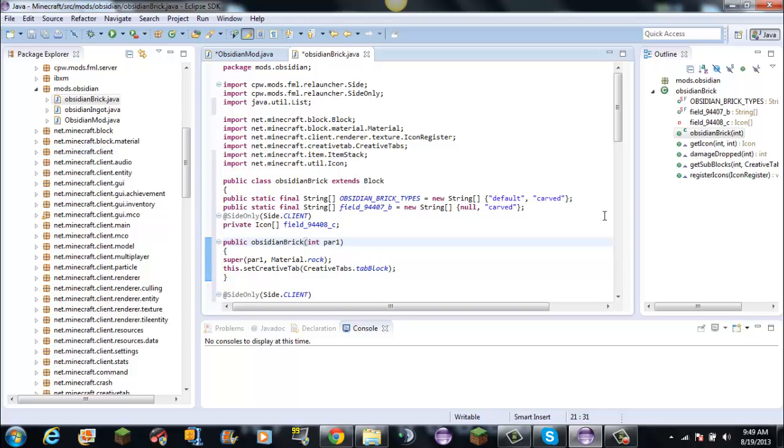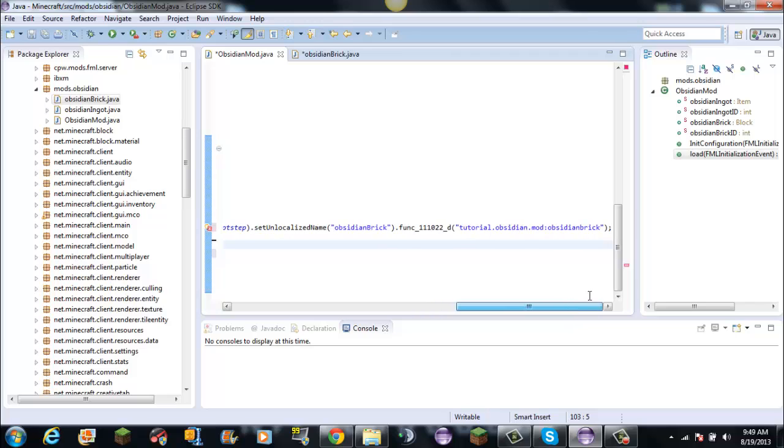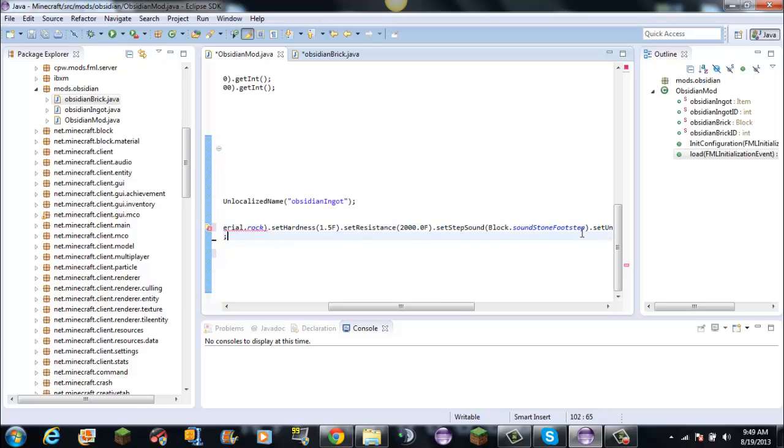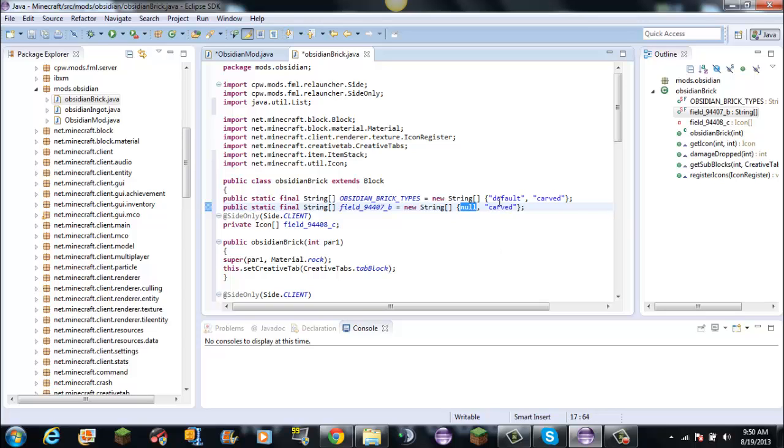What this says is we are making two completely different blocks, default and carved. Basically, you need these to be different from each other. And this is part of the texture, what the texture is named. Over here, the obsidian brick is the first texture, and that would be this, the null, and then you do an underscore and carved, and that's the second texture.